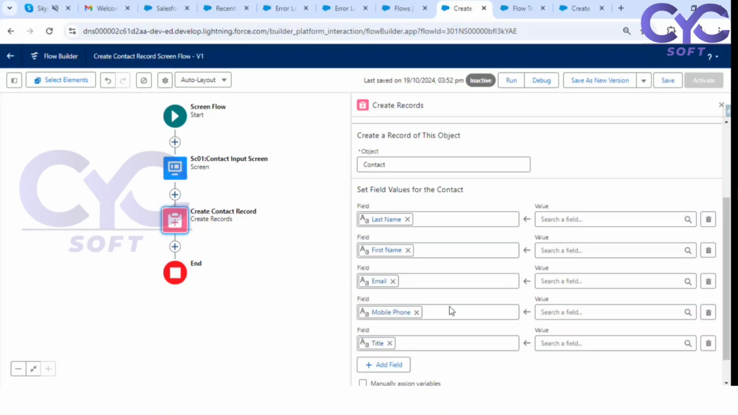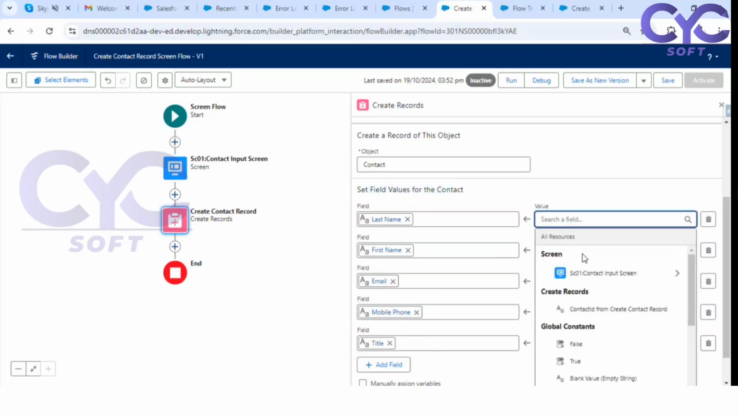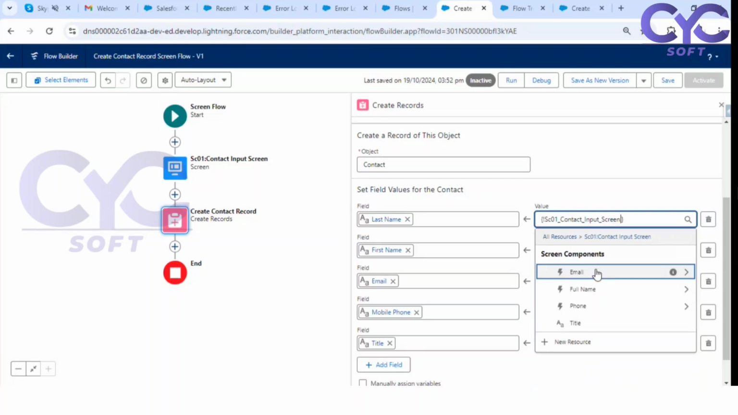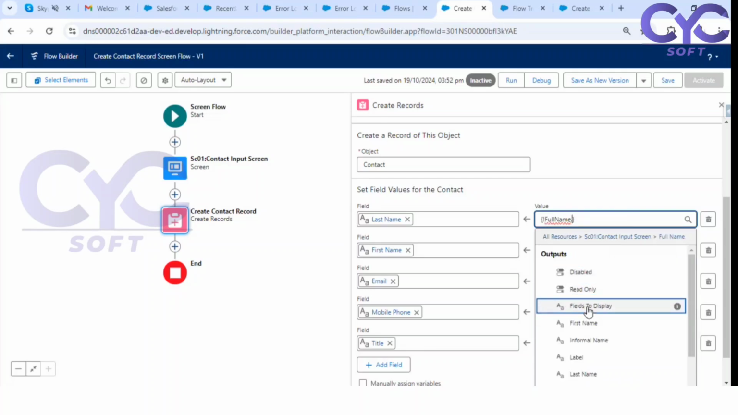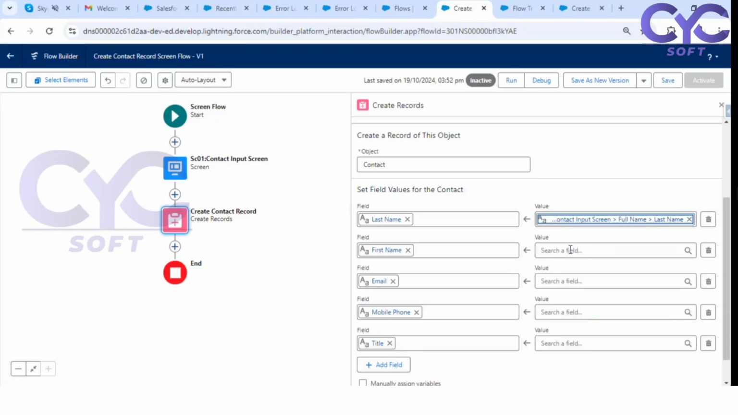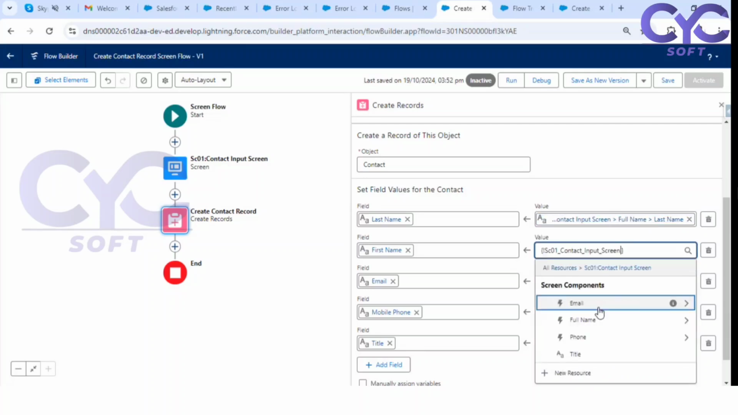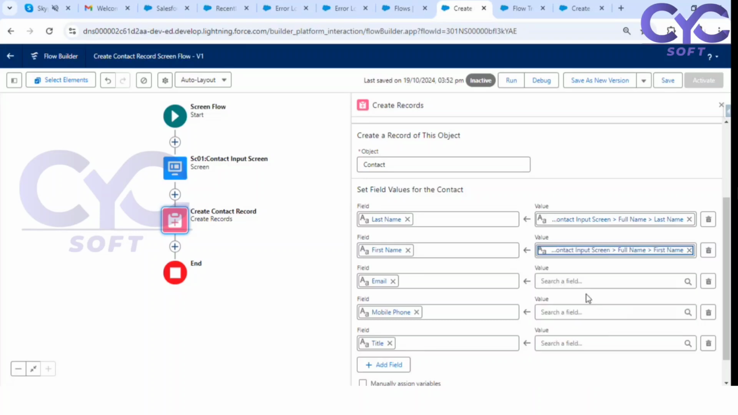Some of the fields, the screen elements I have provided, all this information I am going to take from the screen. I am going to set the field values for the contact. These are the contact fields, right? So now I am going to set values for these contact fields from the screen. So this is the screen element, right? From the screen, go to the full name, enter the last name. Next for first name, go to the screen, full name and first name.